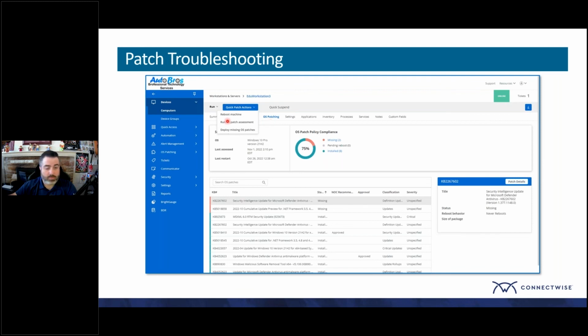I can either reboot the machine. Maybe the patches are installed, they're just needing a reboot, so I can go ahead and do that. I can run the OS patch assessment, and again, just like we did on the devices page, if I rerun the OS patch assessment, it is still going to cause that failure notification, but that's letting you know that the assessment's run. And if we refresh the information, we can come back and see more up-to-date information for the OS patch assessment. Or we can deploy these missing OS patches.